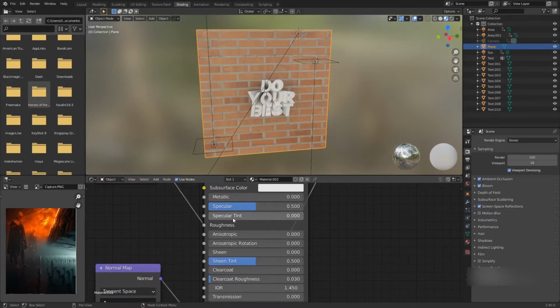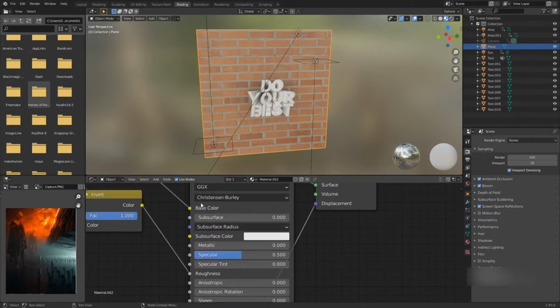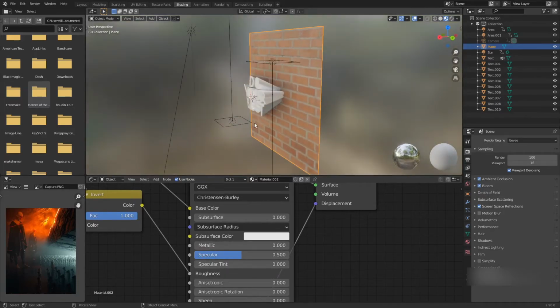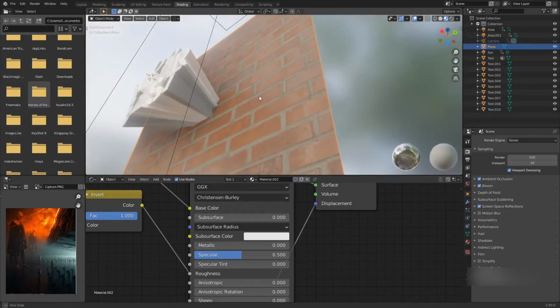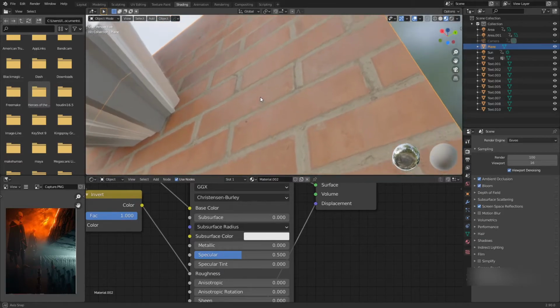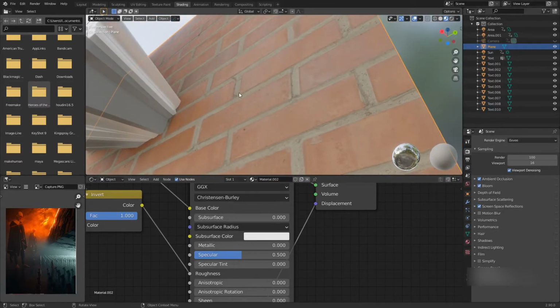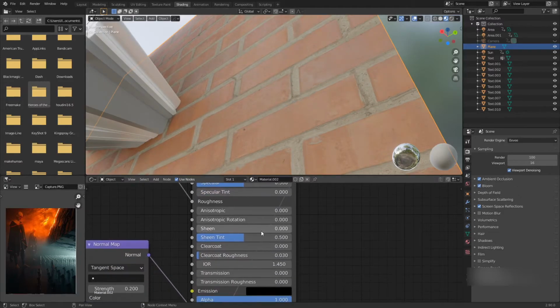The specular tint basically takes your base color and applies that tint onto your object. So as you can see right now, if I zoom in, the specular is white. If I do specular tint, it's really hard to see, but it changes to light orange instead of being just white. So that's the option for that.